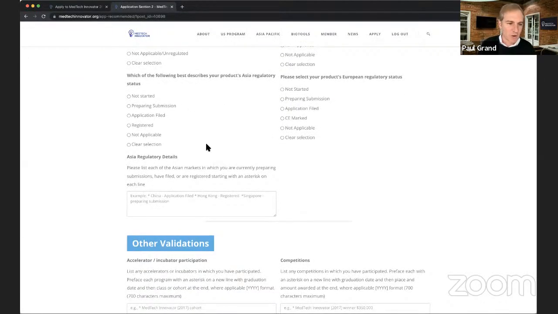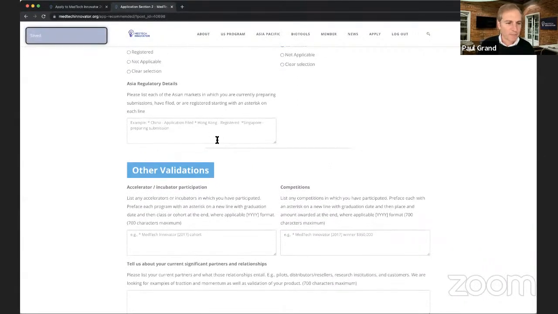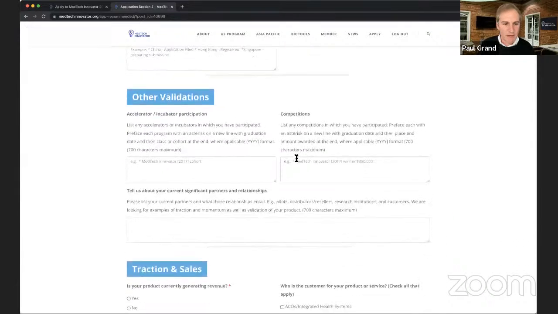What describes your Asia strategy? Because we have an Asia program. So you're either not interested in Asia or not started, or you're same thing in Europe. We're CE marked. If you've done anything in the Asia, you can tell us about that.